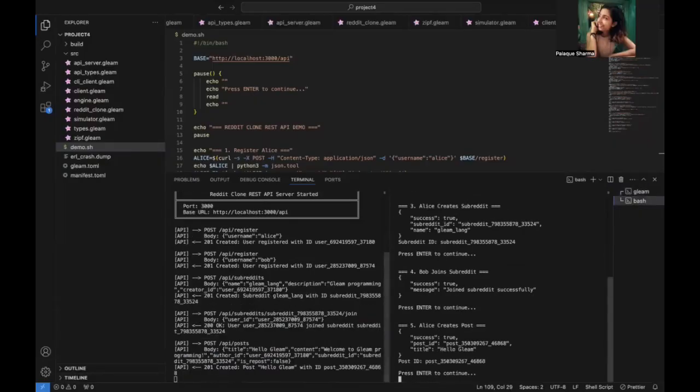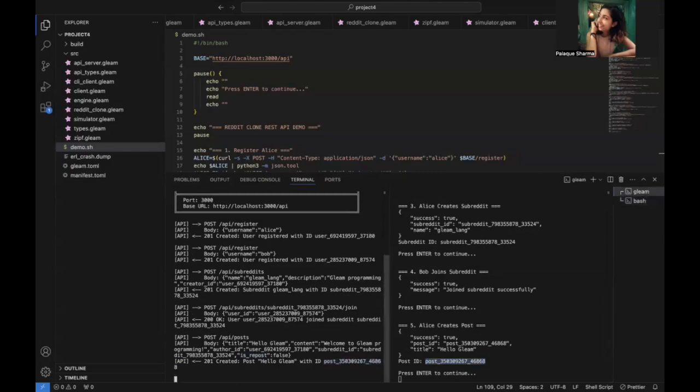Next up, let's say that Alice creates a post. We have a POST request to API posts with all the content. Again, this includes the title, content, subreddit ID, author ID, and if it is a repost. It has worked successfully, 201 Created with the post ID, which we have right here as well.